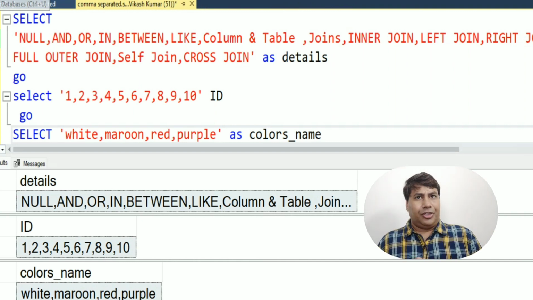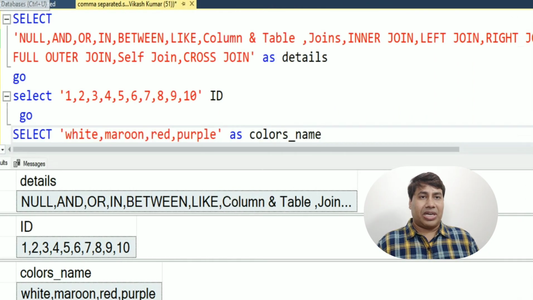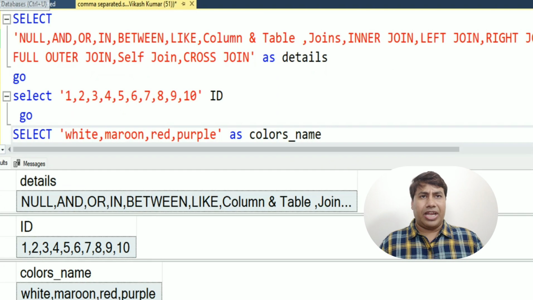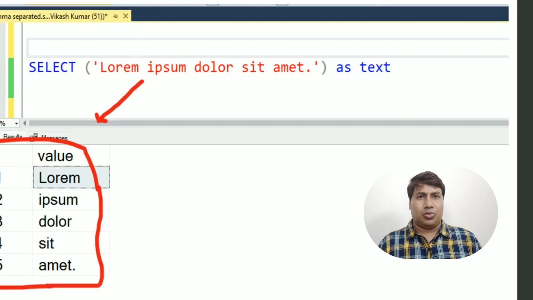On my screen, you can see a column containing string values separated by commas. The requirement is to split a string value into rows based on the comma separator. In previous versions of SQL Server, to split a string value into rows, you needed to write a complex query. But in SQL Server 2016 and above, it's very easy to split the string.